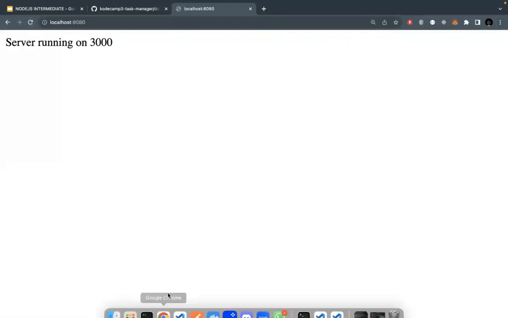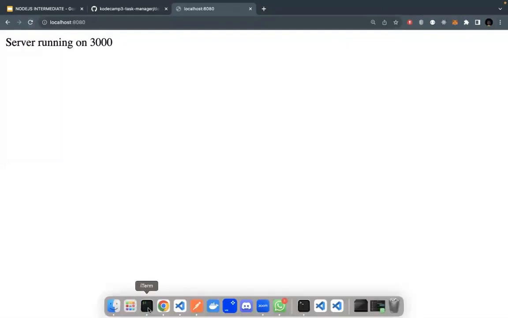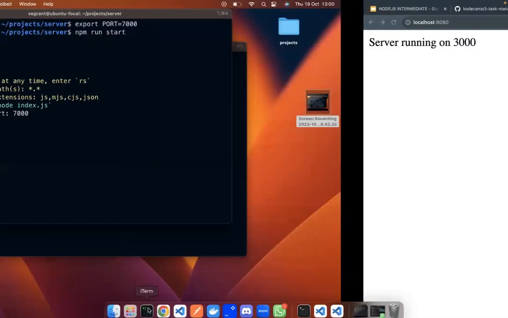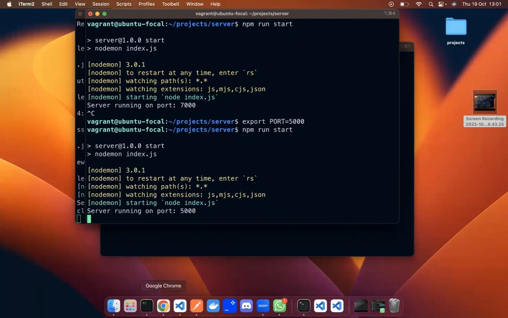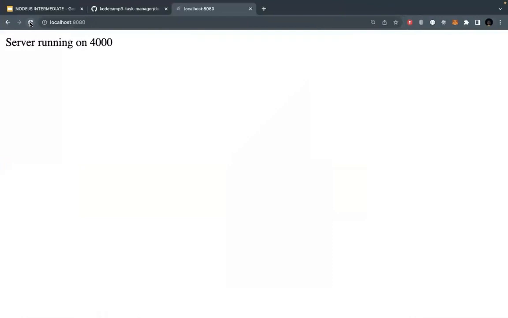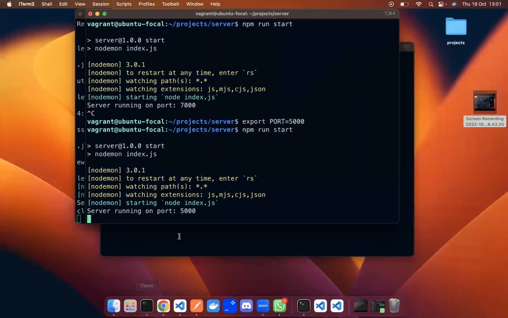Okay. Oh, we don't have it in our Nginx configuration file. We're supposed to add it in our Nginx. Port 5000. npm run start. Okay, so now we can come back here and refresh, and then we have server running on 5000, running on 4000, 3000, 5000, 4000, and like that. So great, this is sweet.